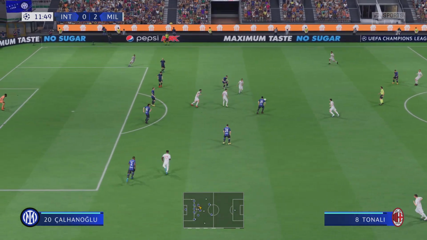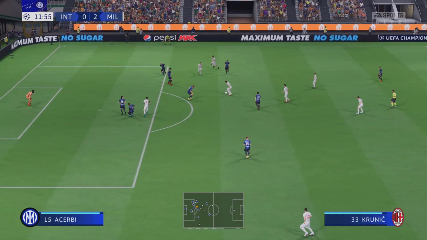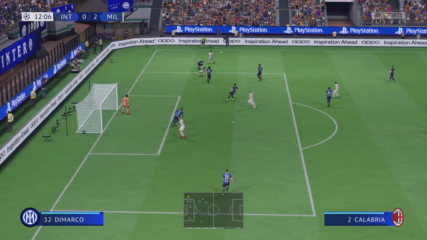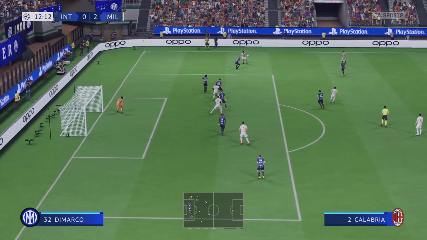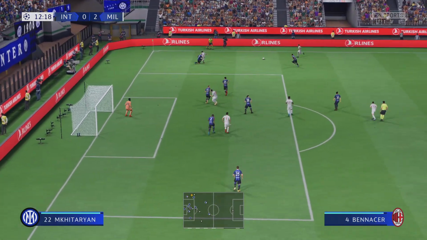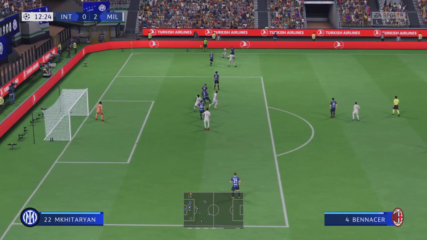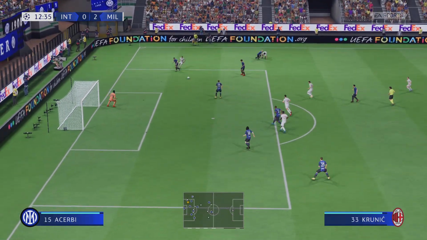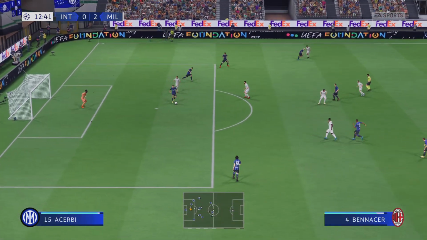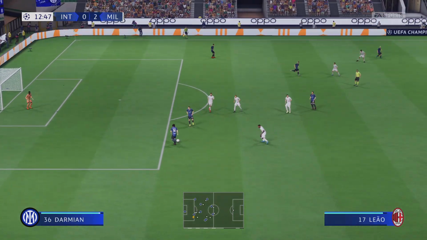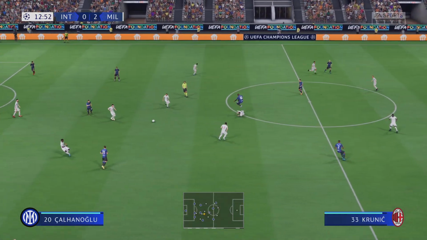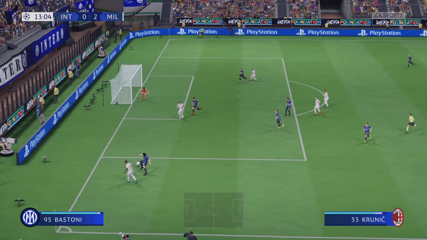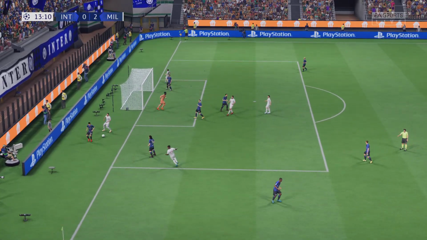Benacer. Tonali with it. Calabria. Cross blocked. Benacer. Calabria. Very quick thinking there. Damian. Leao. Krunic. And that will be a corner.